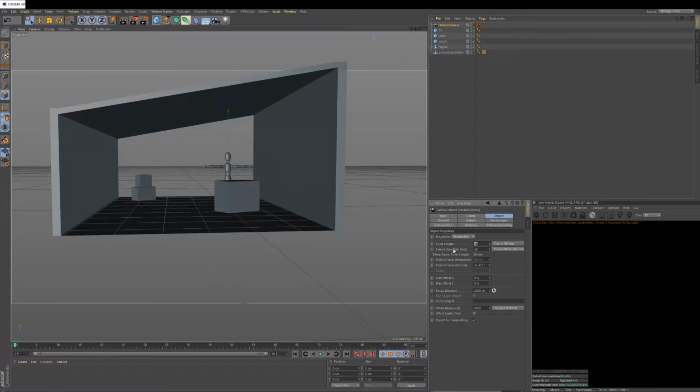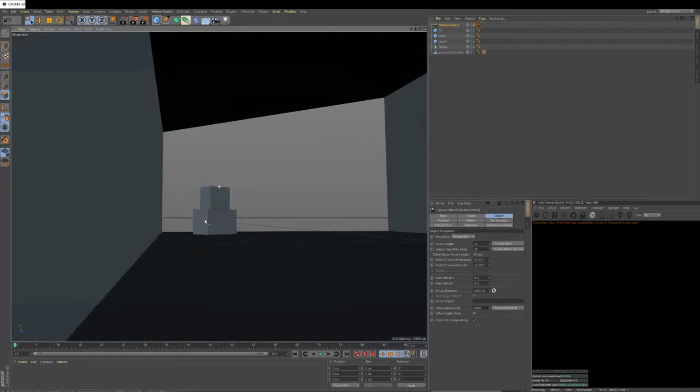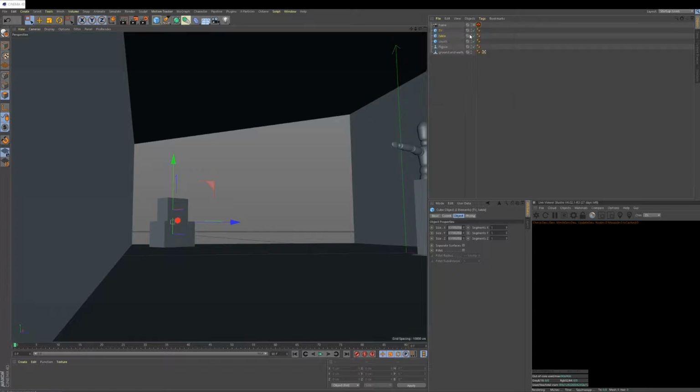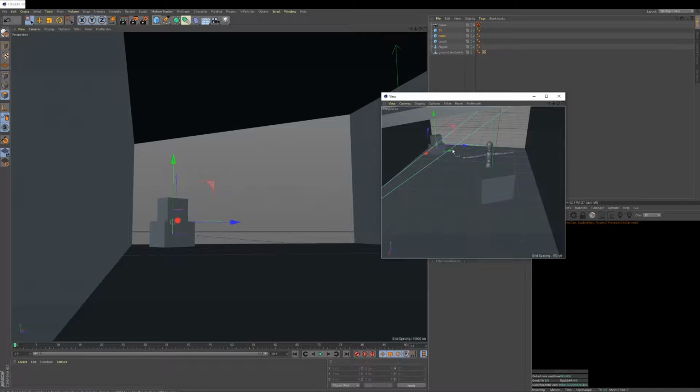I add in an Octane camera now so I can start roughly lining up what the shot might look like. Hitting Shift-C will bring up your quick start menu so you can type in a new view panel. This will let us keep our current Octane camera view and be able to freely move around at the same time.